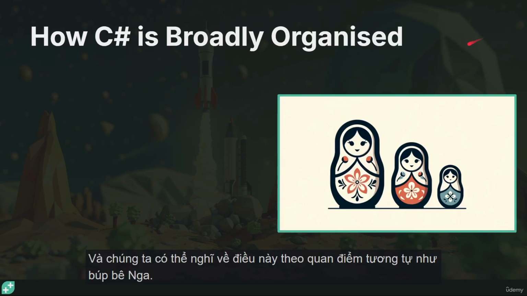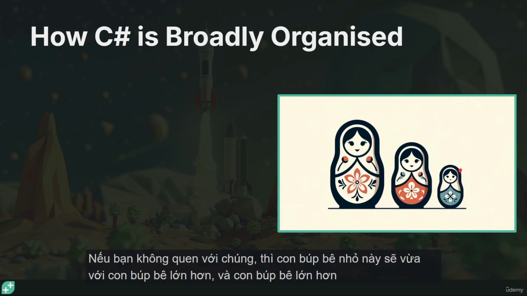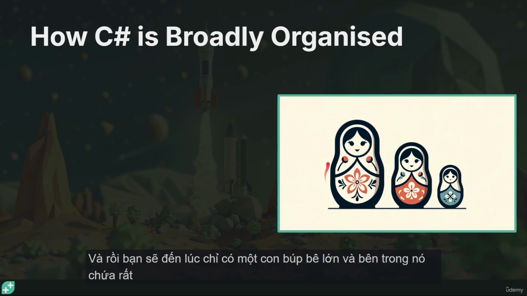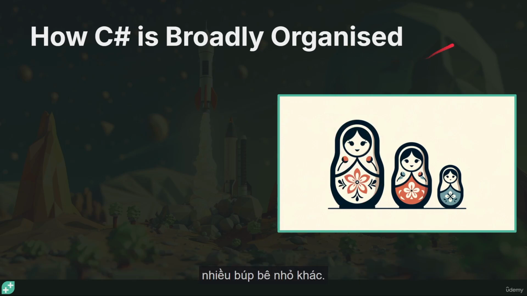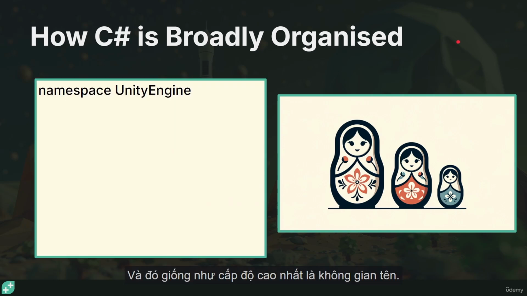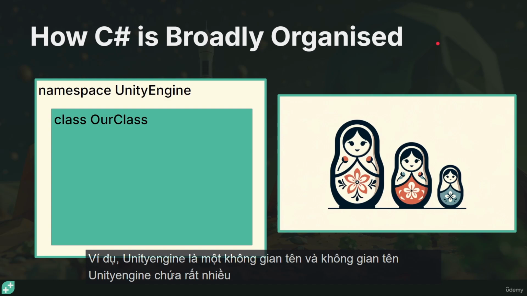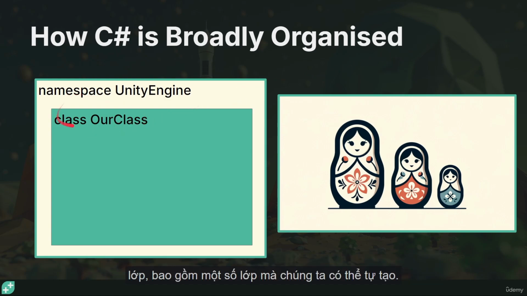And we can think of this from an analogy point of view as a bit like Russian nesting dolls. If you're not familiar with them, then this small doll fits in the larger doll, and the larger doll fits in the larger doll, and so on. And so you get to the point where you just have this one big doll, and it contains a whole bunch of little dolls inside it. And that's like the highest level, which is namespace. So for example, UnityEngine is a namespace, and contained within the UnityEngine namespace are a whole bunch of classes, including some classes that we might create ourselves.